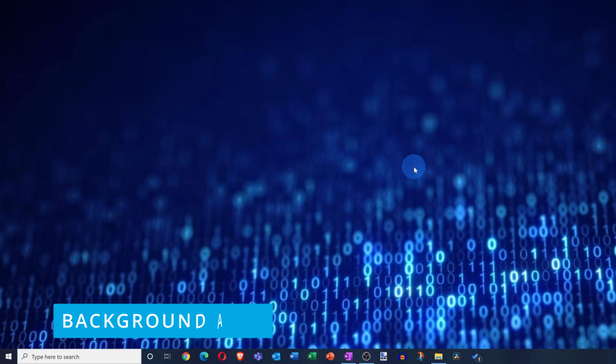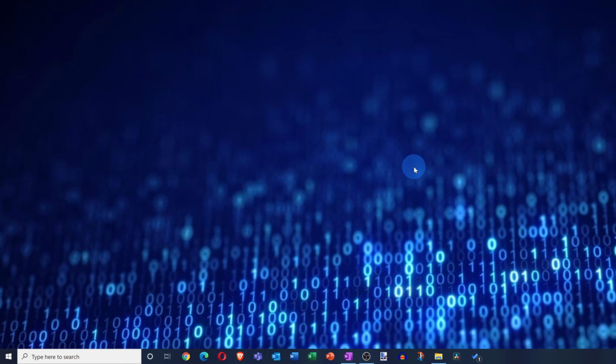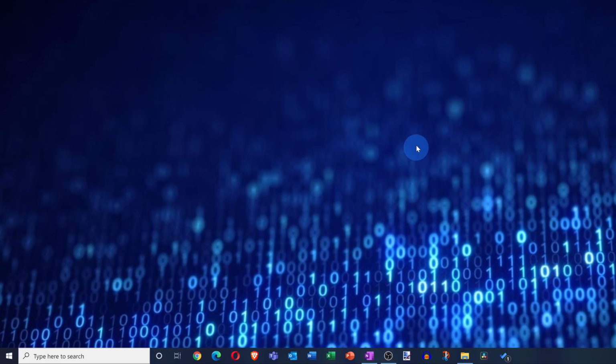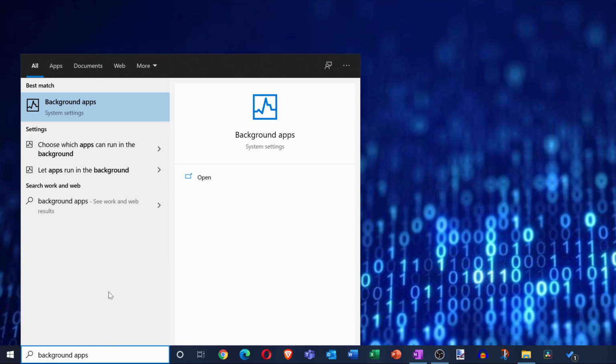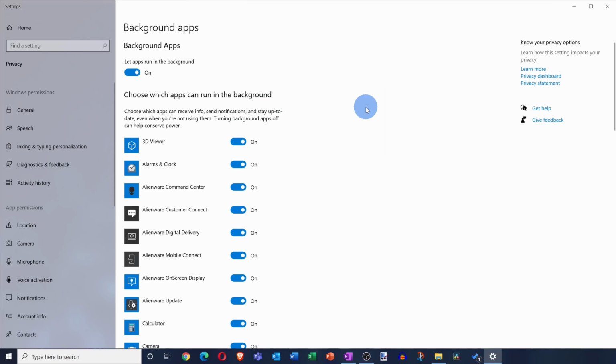Tip number 8, you can disable background apps. If you remember earlier when we looked at the task manager, there were a ton of different background processes. Some of them are related to background apps. Once again, let's go down to the taskbar and within the search field, type in background apps and let's click on the best match. This opens up all of the different background apps on your computer.